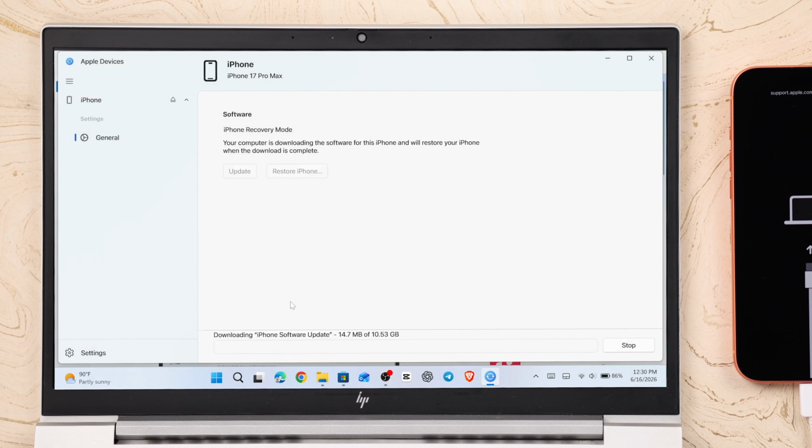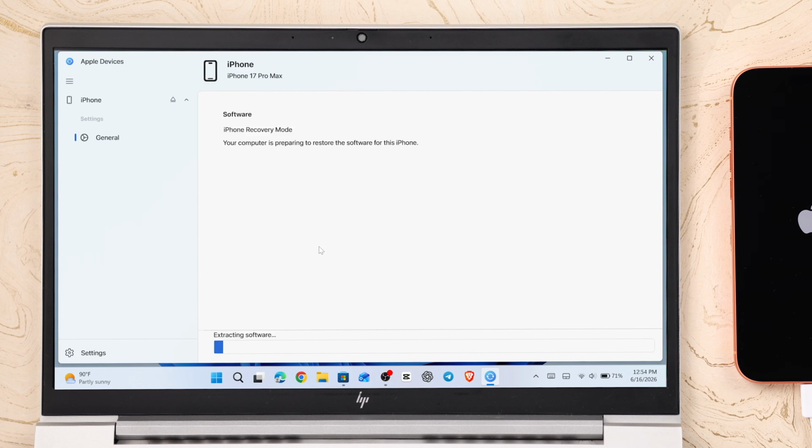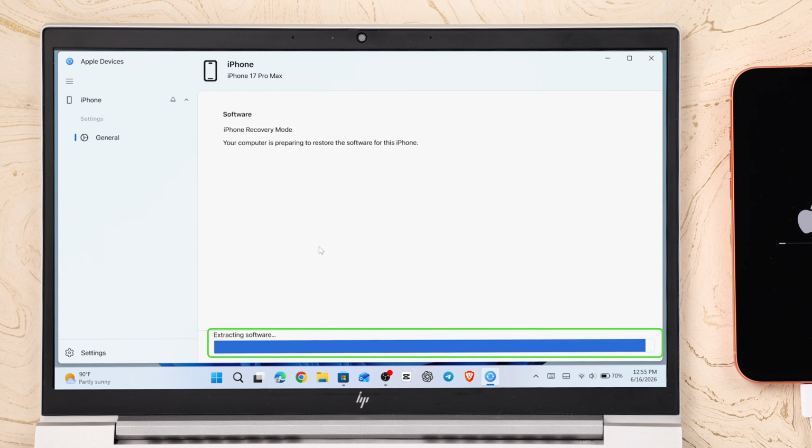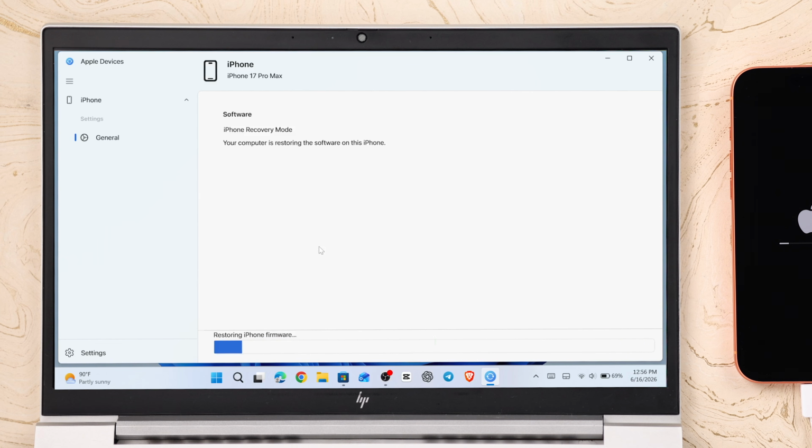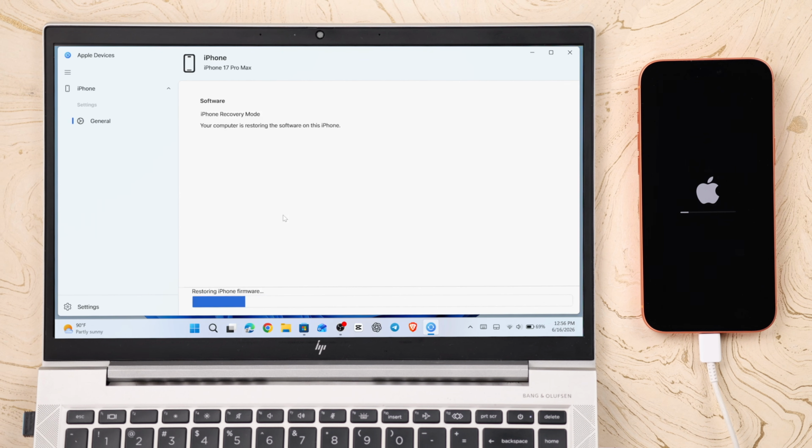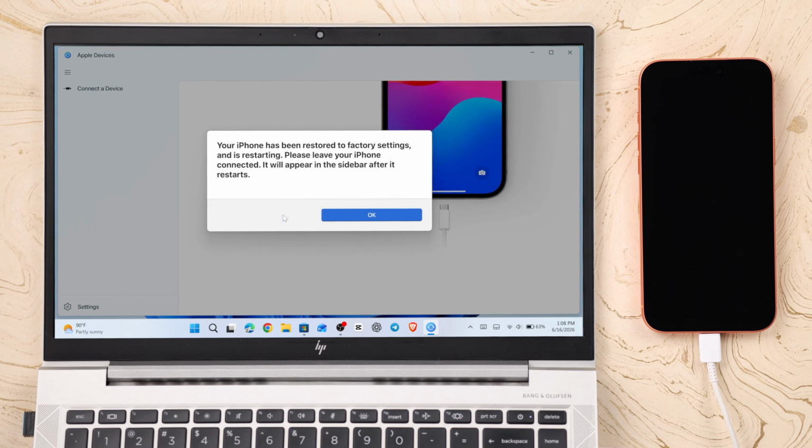And, right from here, your computer will start downloading the software. This part can take some time, so just let it run without disconnecting your device. The process will go through several stages, like extracting software, preparing the iPhone, and verifying the restore. Your iPhone may restart a few times and show a progress bar during this stage. Once everything is done, you'll see a message saying your iPhone has been restored.